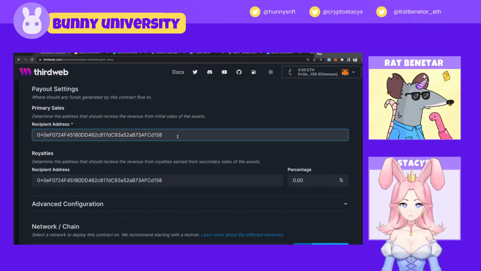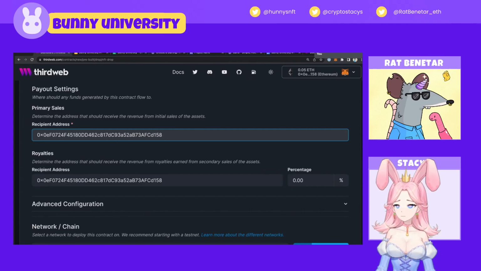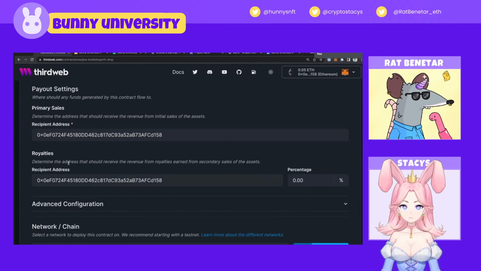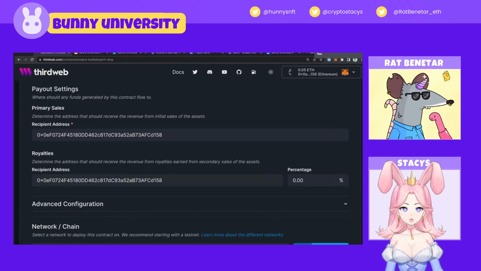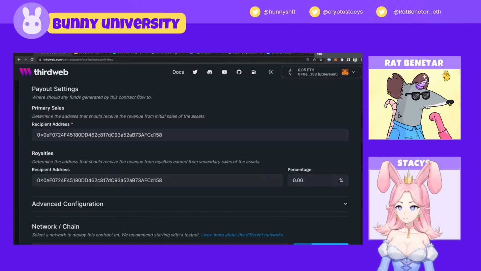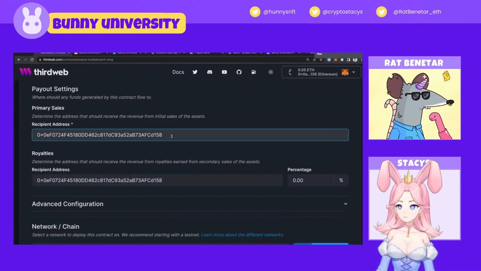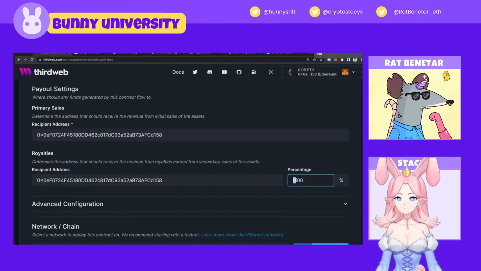You can make that address whatever you want. By default, it's just going to be your own address. Next is your secondary sales, your royalties. So this is where you determine, hey, if something is sold on the secondary market, like OpenSea or LooksRare or something like that, Rarible, again, which address are we sending the royalties to? By default, it's going to choose your connected wallet, and it's going to give you a percentage here.